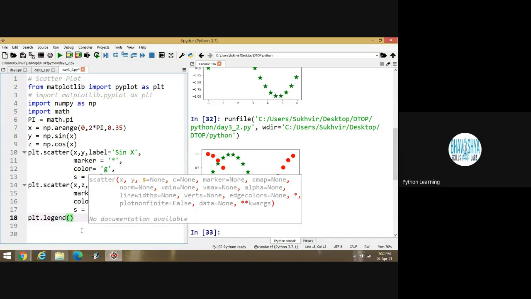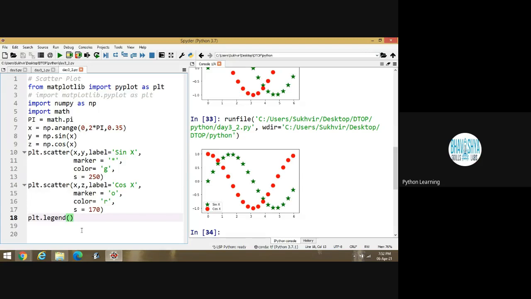Now execute the program again. You can display the content here at the bottom. Look at this one. Star. What is the meaning of star? Sin x. What is the meaning of a red circle? It means cos x is there. Is it okay?